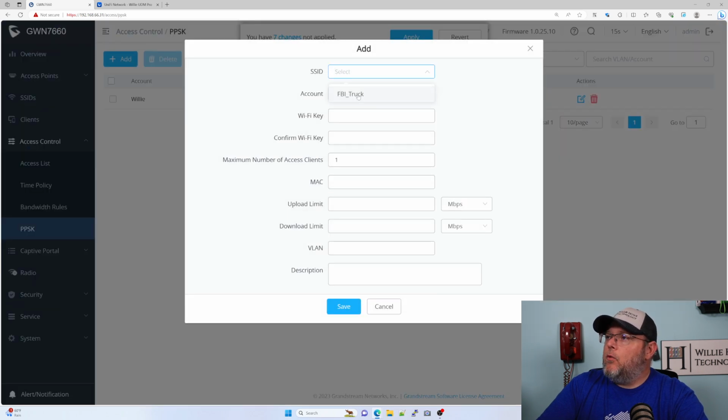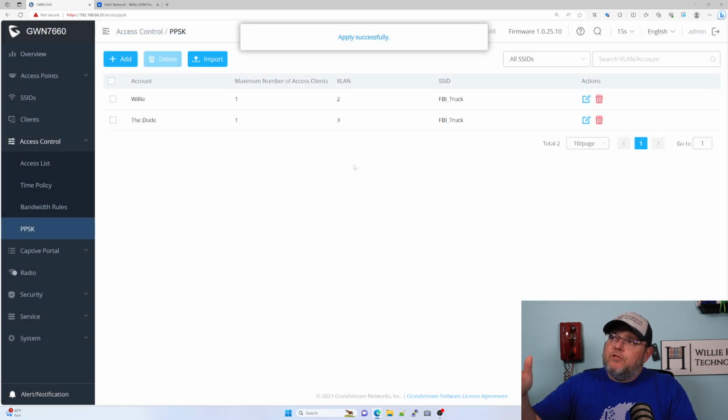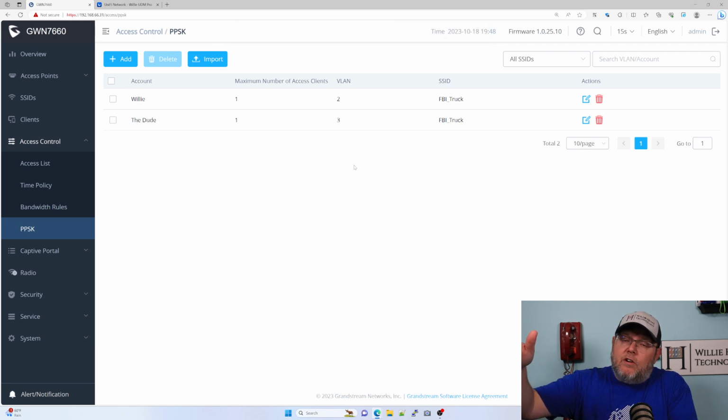So I can go ahead and add another one and call this the dude. Wi-Fi key for the dude's going to be let me in 2. And VLAN 3, we could add, the dude abides. And apply it. And now as long as the switch port that we're plugged into with the Grandstream supports VLANs 2 and 3, we're not going to have any problems connecting to that and getting out.